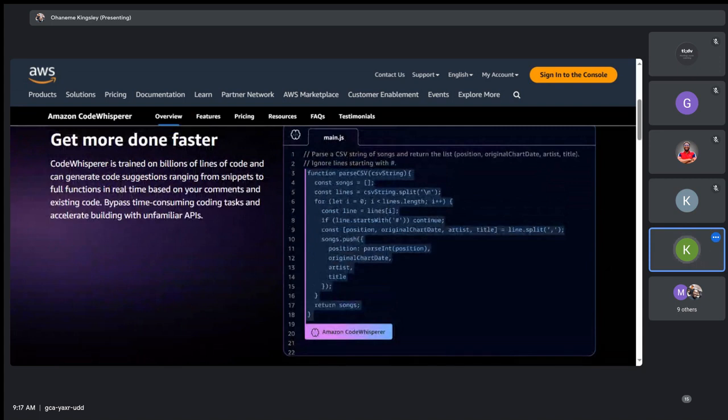This is an example here with a JavaScript file. It says pass a CSV string of songs and return the list, which should include position, original chart date, artist, and title. Ignore lines starting with the hash character. And this is the code it suggested. So if you have multiple suggestions, once you keep pressing your right arrow key, it shows you all the other suggestions. Once it is done, it does not change. It just shows the last one. If you want to go back to the others, use your left arrow key. So left and right arrow keys go through the suggestions it has offered, then tab selects the particular suggestion you've chosen.